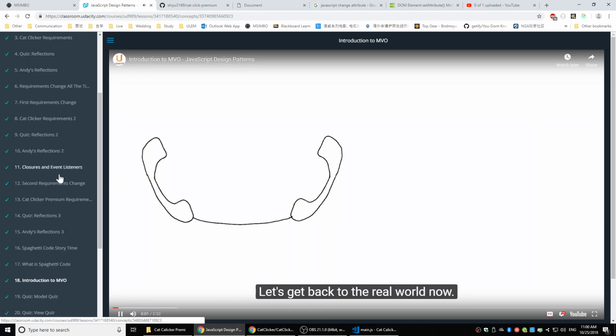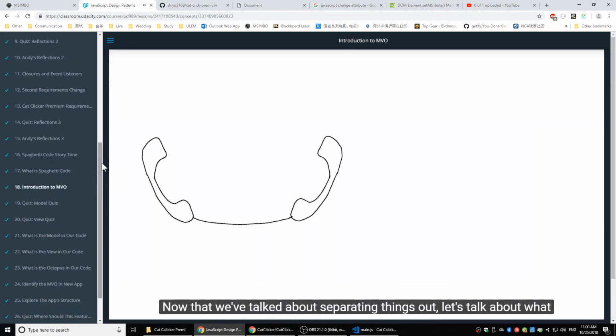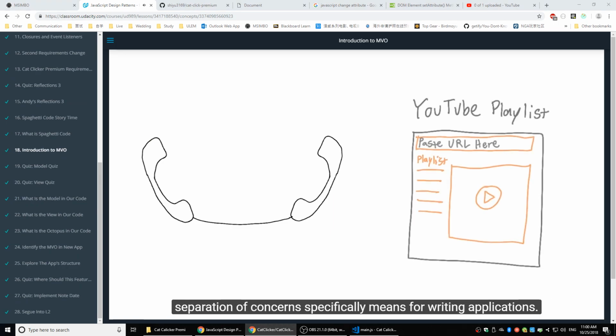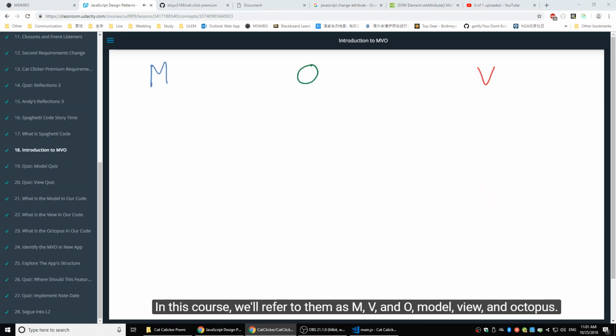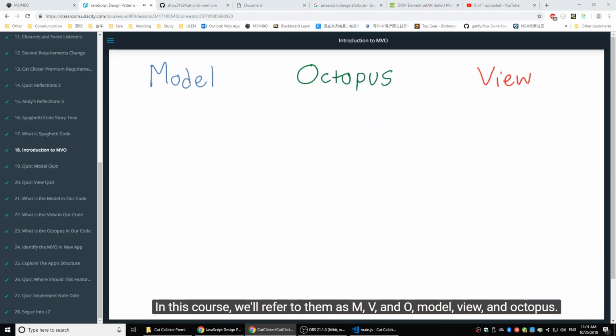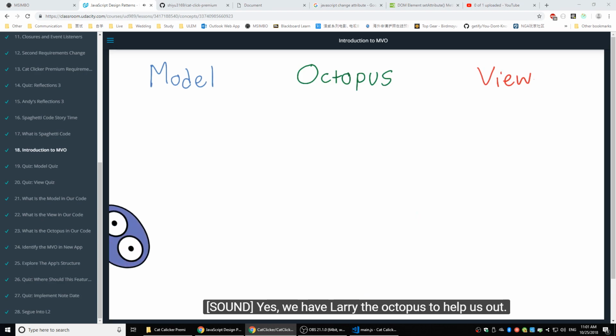Let's get back to the real world now. Now that we've talked about separating things out, let's talk about what separation of concern specifically means for writing applications. We can separate our code into a few fundamentally different pieces. In this course, we'll refer to them as M, V, and O: model, view, and octopus. Octopus, you ask? Yes, we have Larry the octopus to help us out.